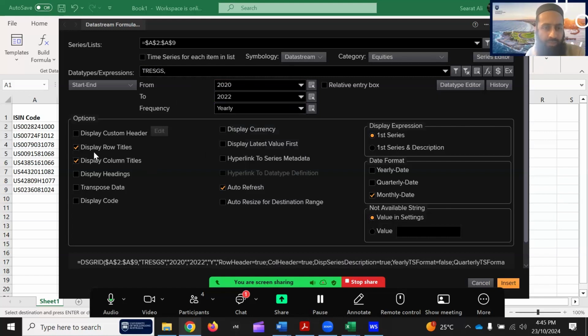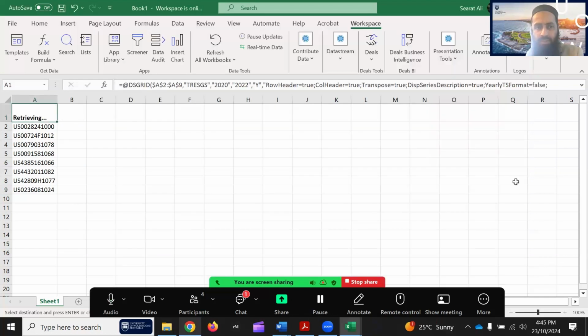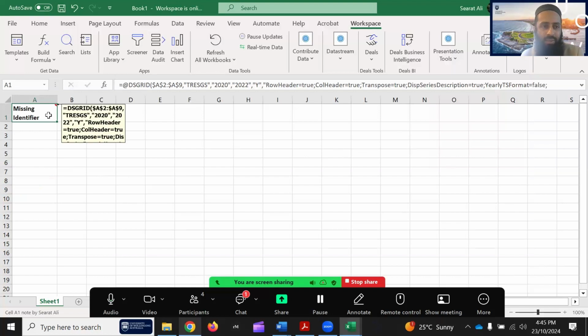I don't think other things are relevant. These are by default. Let's say we also want to transpose the data. I think pretty much other things you can try on your own. If we click insert, oh, it crashed. Missing identifier.